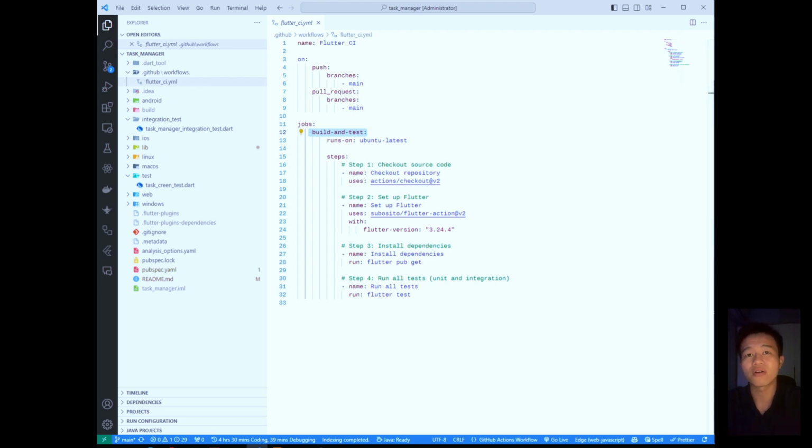In our workflow file located here, we define a job called Flutter CI, build and test. The job is triggered whenever there is a push to the main branch or a pull request targeting the main branch. The pipeline configuration is broken down into several steps, each serving a specific purpose.